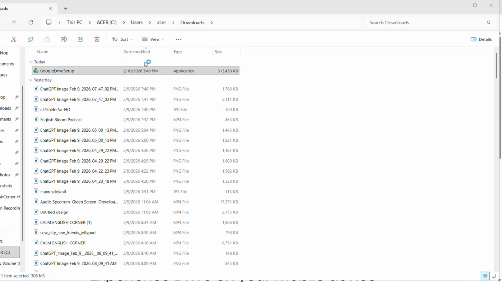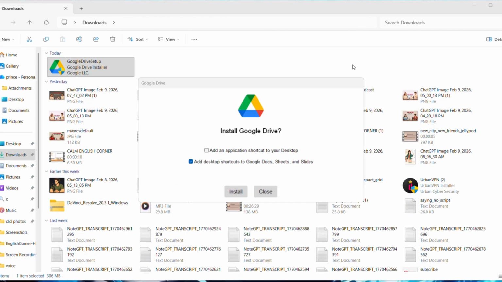Now, Windows will show you a message that says, "Do you want to allow this app to make changes to your device?" This is a normal Windows security message. Just click on Yes. After that, the Google Drive installer will open. On this screen, click on the Install button.